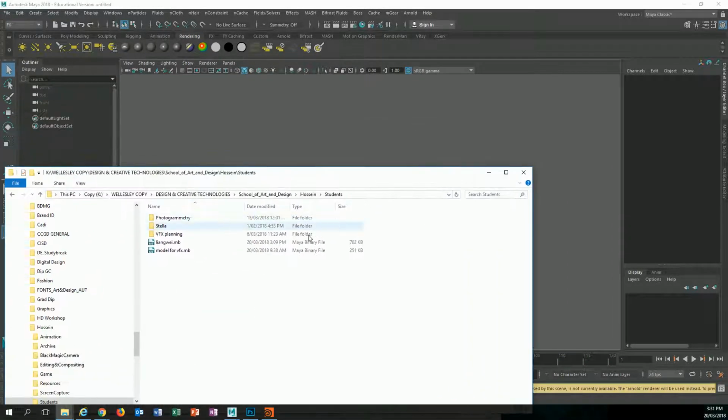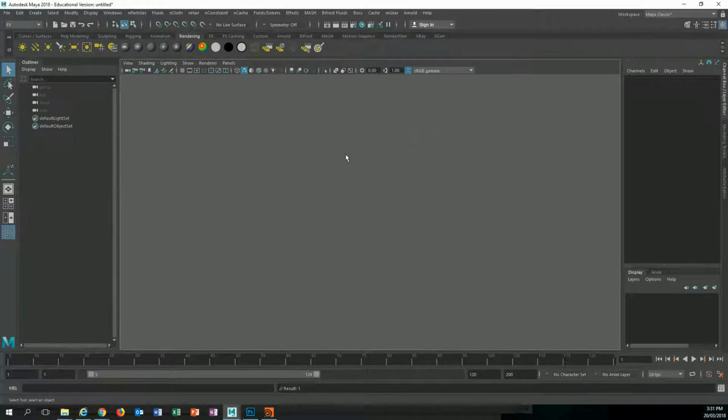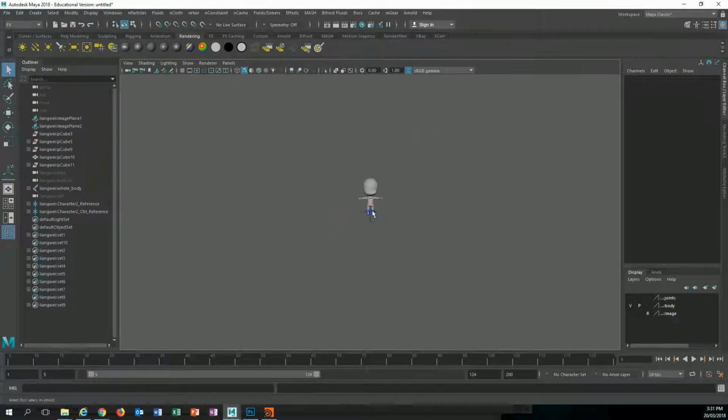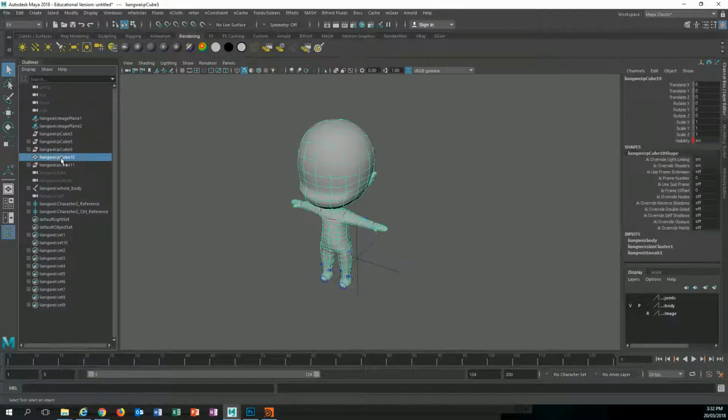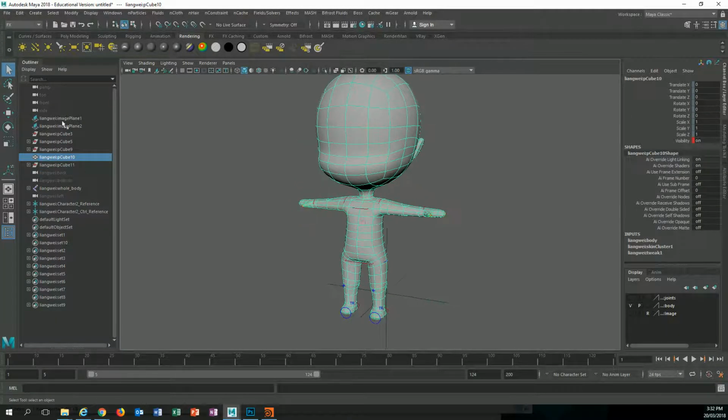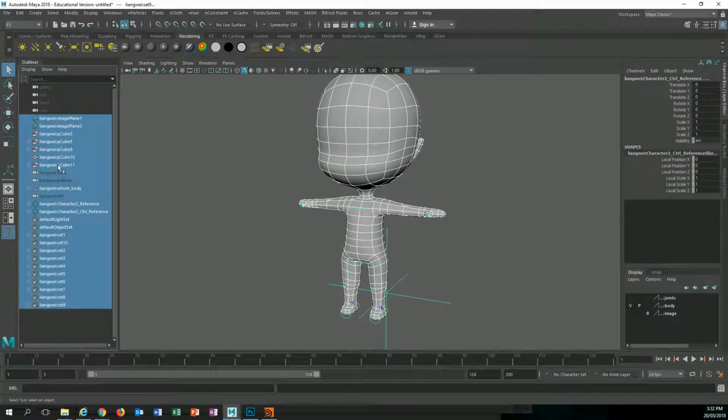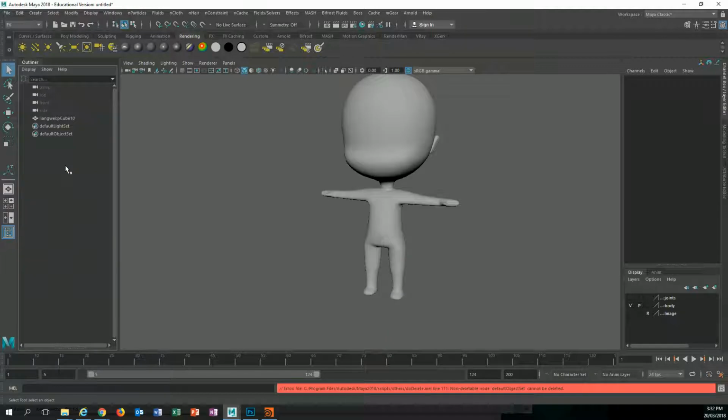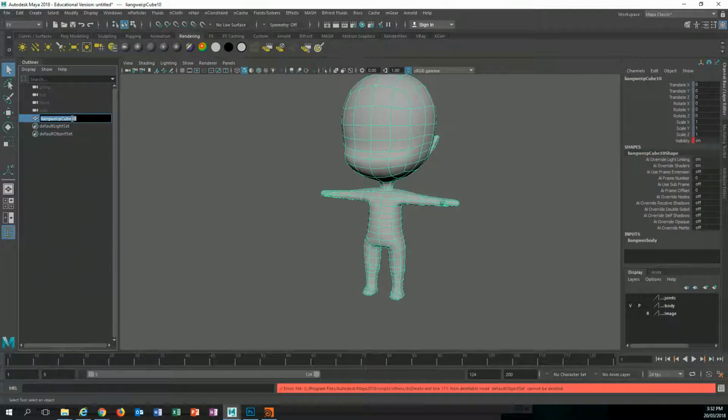But now, how to use it? We have a character. It's been rigged using Maya quick rig human IK, but I'm going to rig it with mGear, so that's why I delete everything except the model, and I call that character.